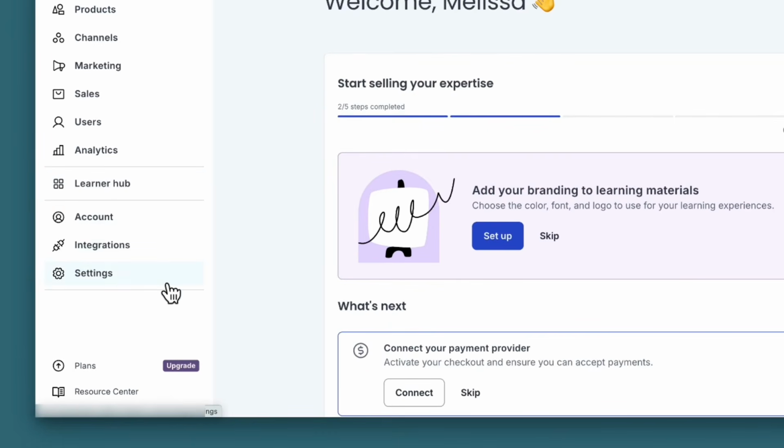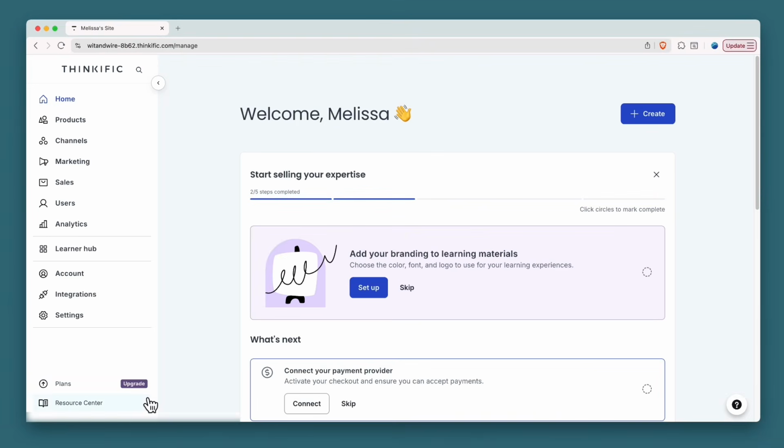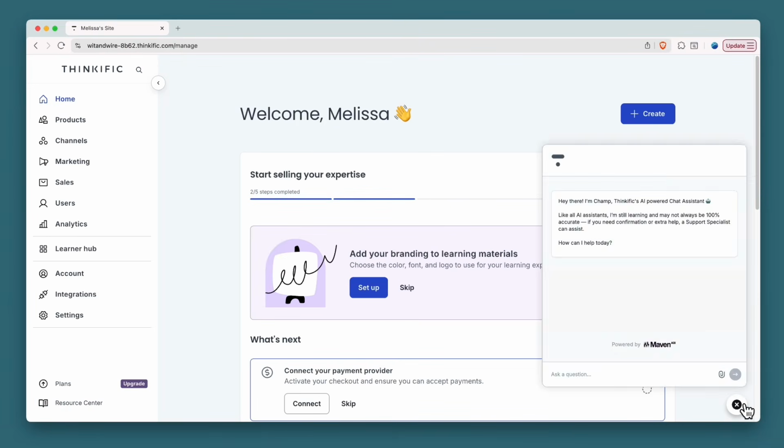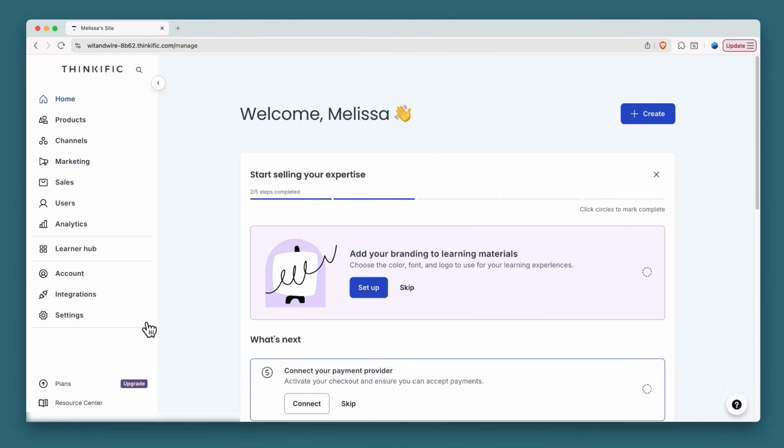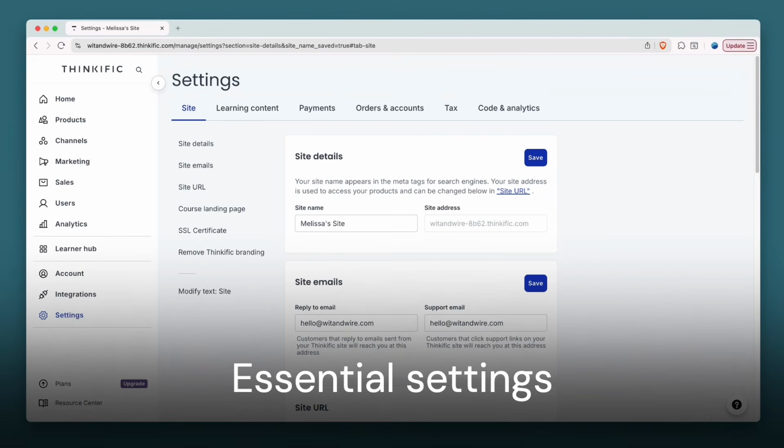And then in the bottom section, you have the option to edit your account, which refers to you, the account holder, as well as settings, which refer to your entire Thinkific site. We also have integrations, which you're welcome to explore. And at the bottom, you can use Thinkific's Resource Center anytime, or the question mark if you'd like to get out. Now let's head over to customize some of our essential settings.